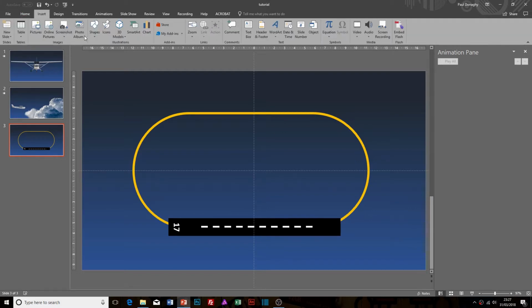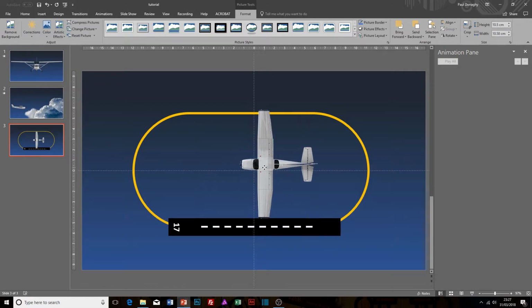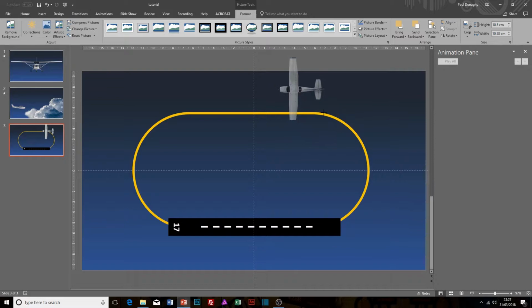Next thing I'm going to do is look at inserting the picture again. So again, navigate to where you've got your image repository on your machine, and this one I'm going to use top small. Insert that, and I'm just going to move that into the correct position and size it. A bit like that, easy peasy. A bit smaller, and that's about the right size.